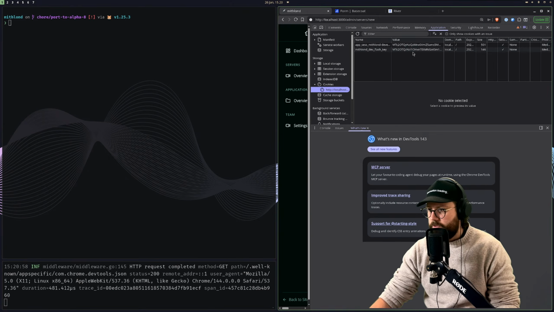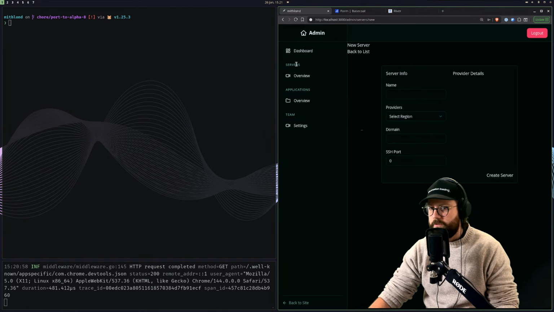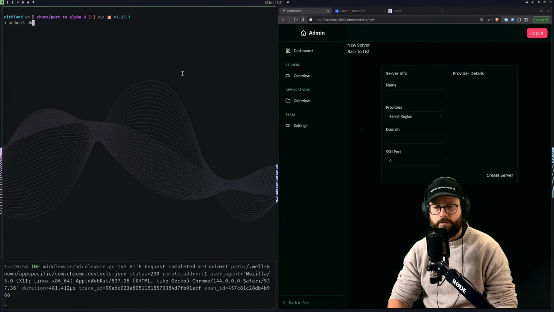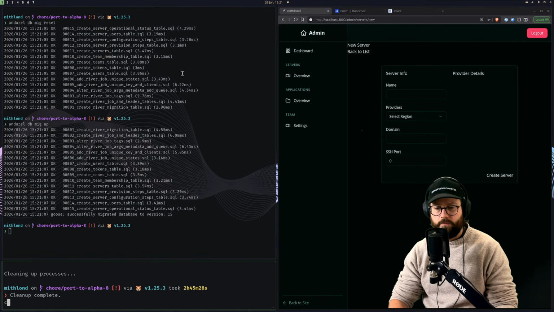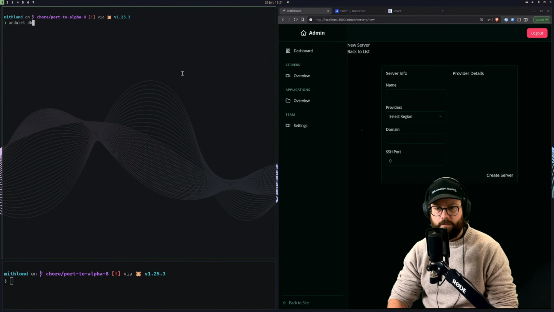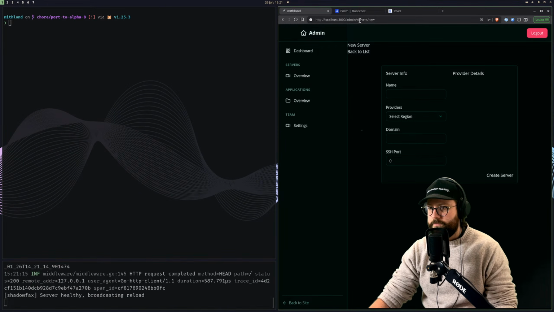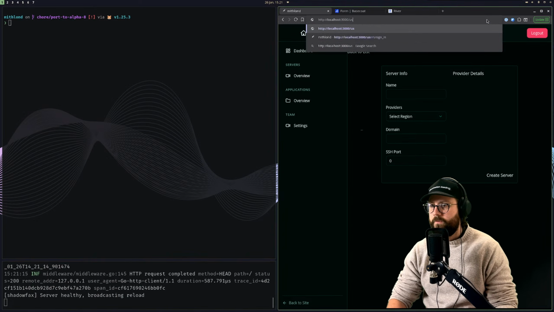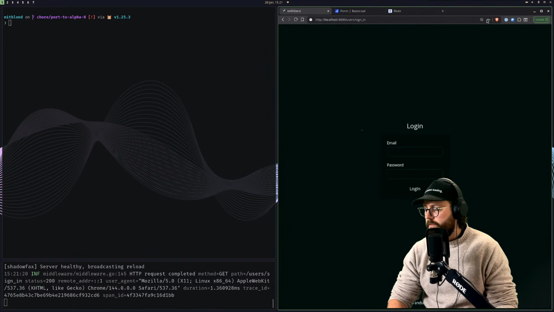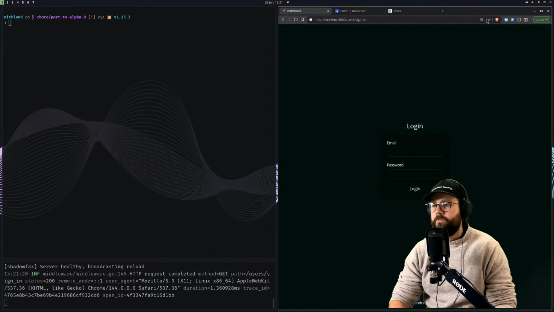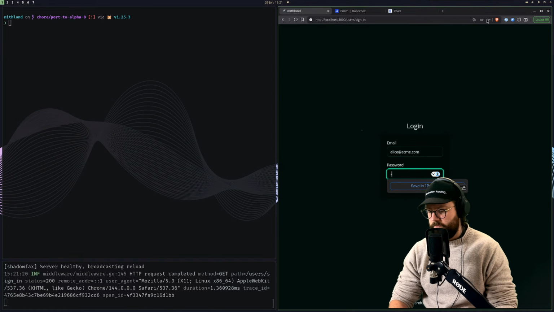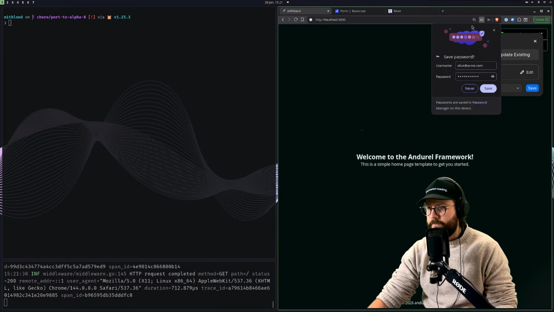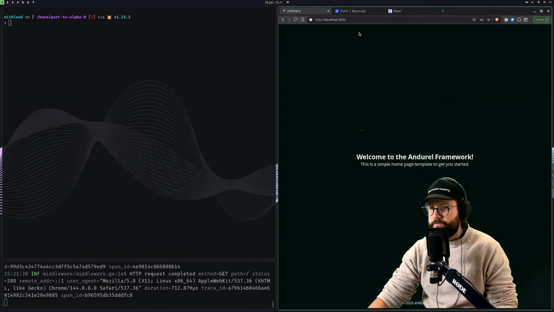So if I just quickly clear the cookies here, and run Andurel db mig up, and then do the db seed, go, run it again. User sign in. ls@labs.com, password 123. Yes.